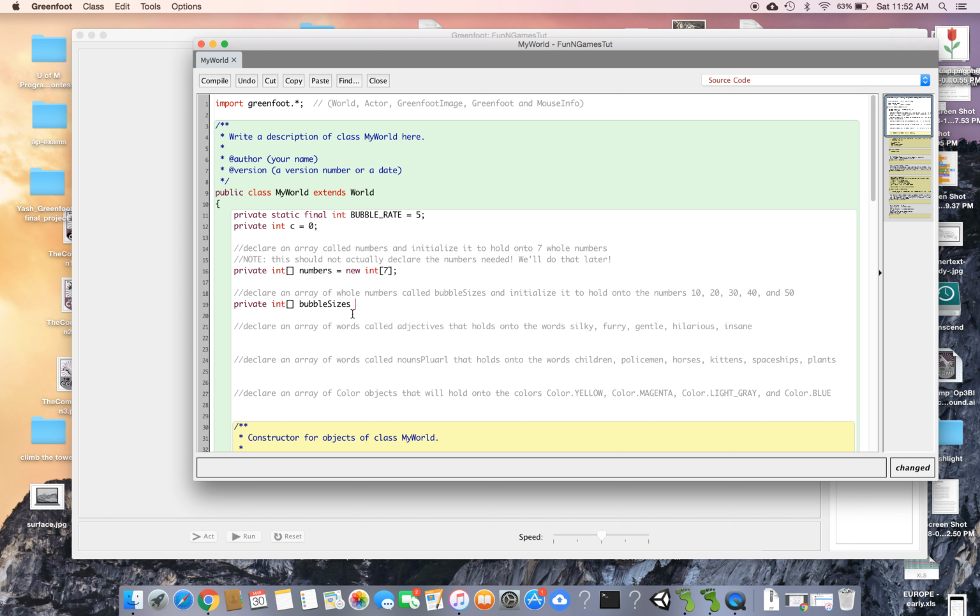And we're going to initialize it to hold on to 10, 20, 30, 40, and 50. And you'll notice that I put commas between all of these and surround it by curly brackets to say that this is what we want our array to hold on to. So this would only hold on to 5 different integers ever.